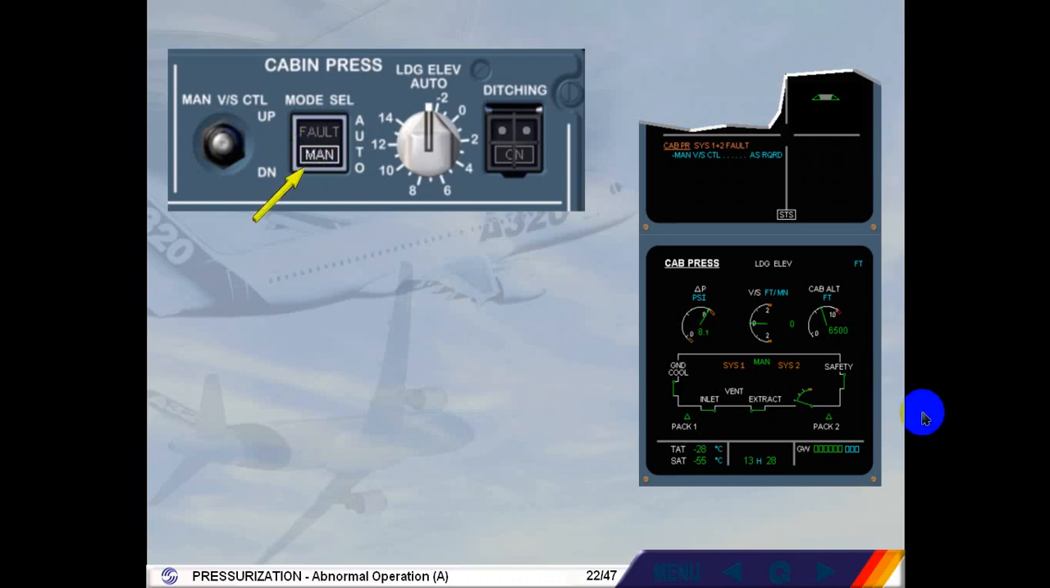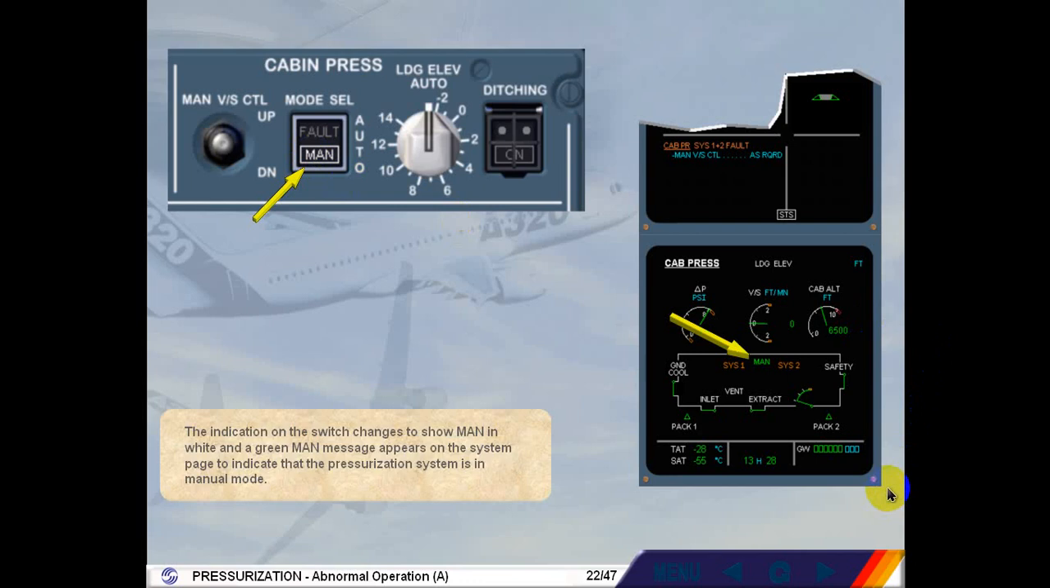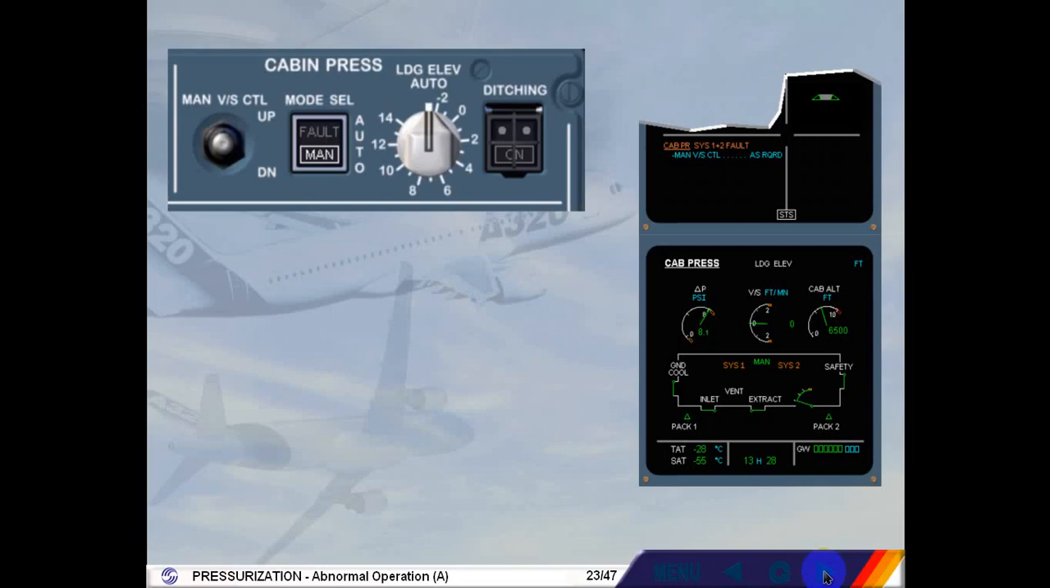The indication on the switch changes to show manual in white, and a green manual message appears on the system page to indicate that the pressurization system is in manual mode. You must now control the pressurization of the aircraft by using the manual vertical speed control switch to move the outflow valve. Notice also that, since you have control of the outflow valve, the landing elevation indication is no longer displayed.